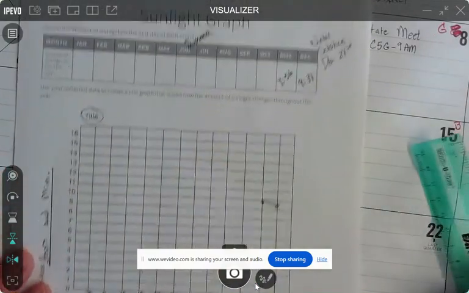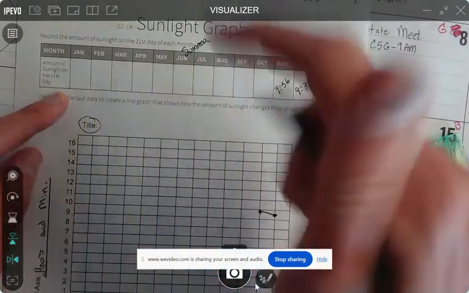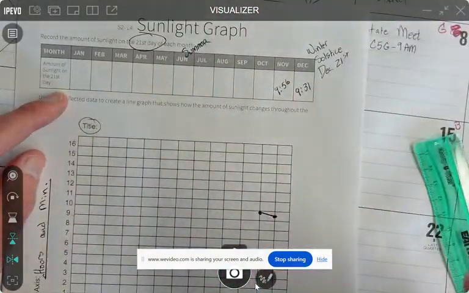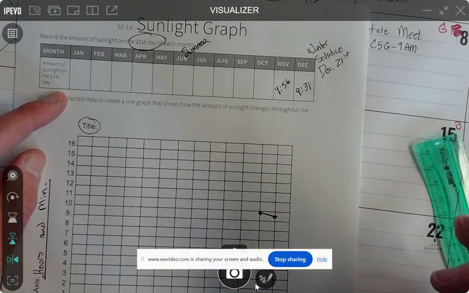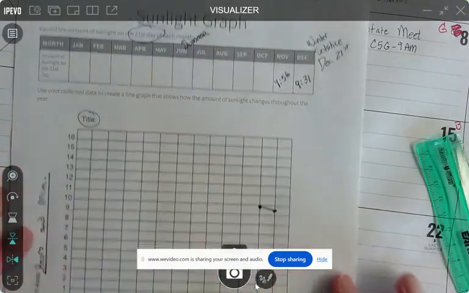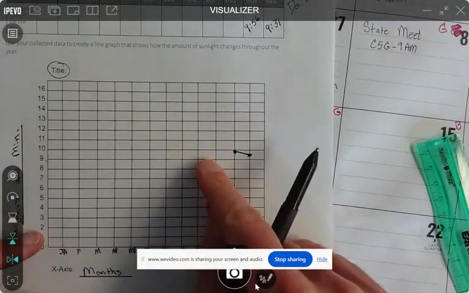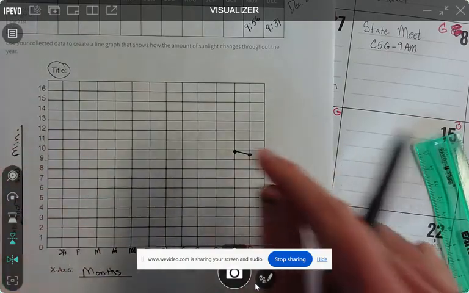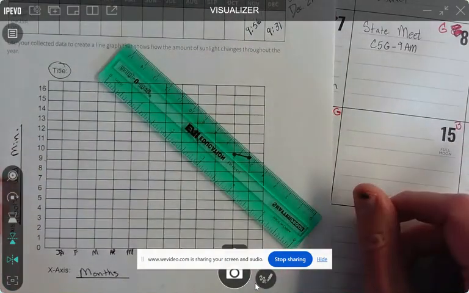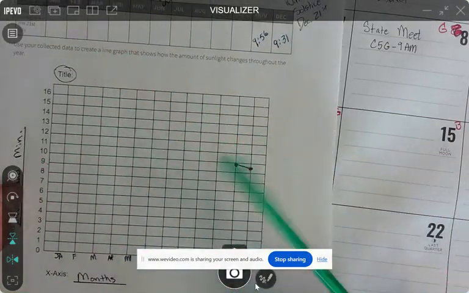So then what you'll need to do is fill in all the information for all the months. And remember, you're focusing on the 21st day of each month. And you write down the number of hours and minutes of daylight. And then you come over here and you're going to plot your points. And whenever you're done plotting your points, then you use a ruler or some kind of straight edge to connect all the dots.